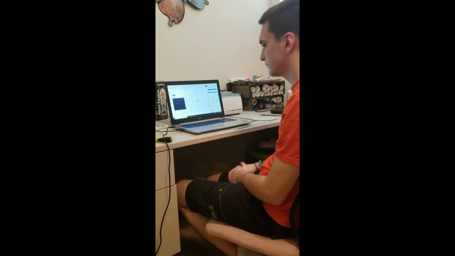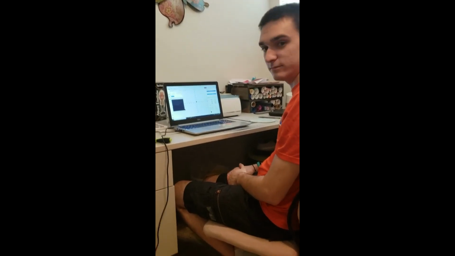So all you need is whatever you're engraving on. We've stained it. Make sure if you're staining your wood that you use a light colored stain because it burns black. And you need the Snapmaker and a laptop so that you can get your image. So let's get started.